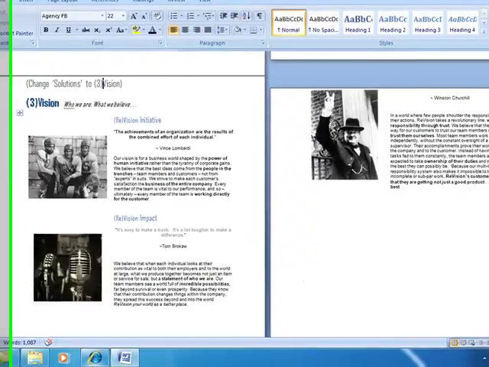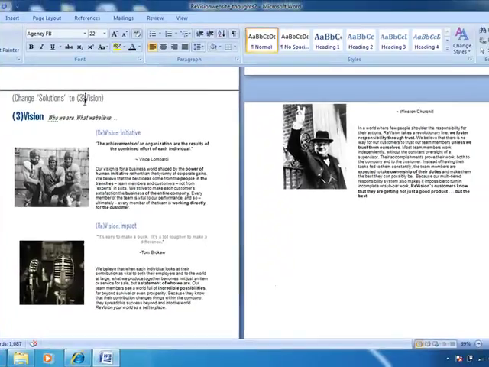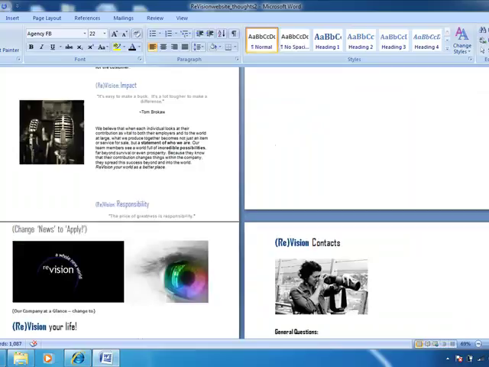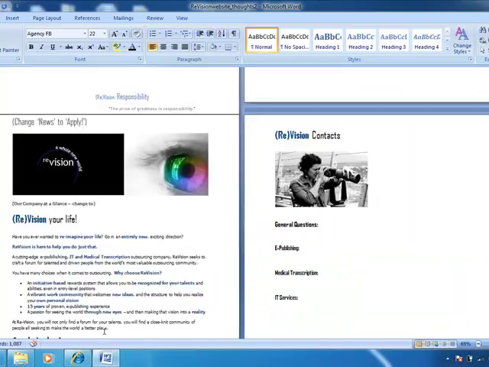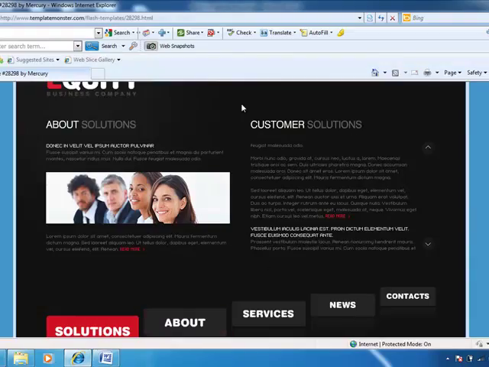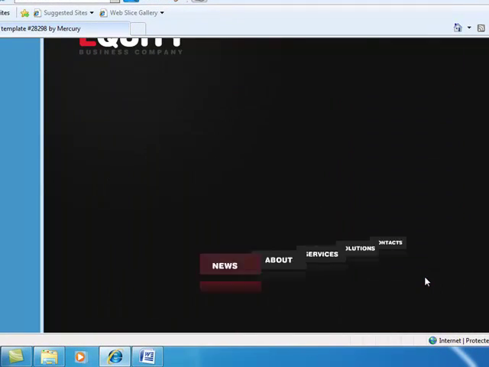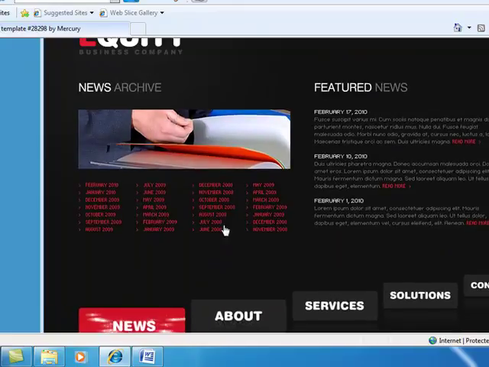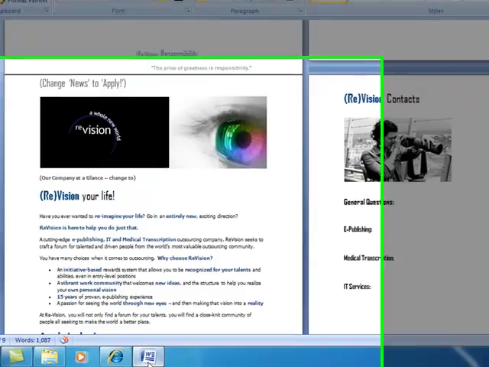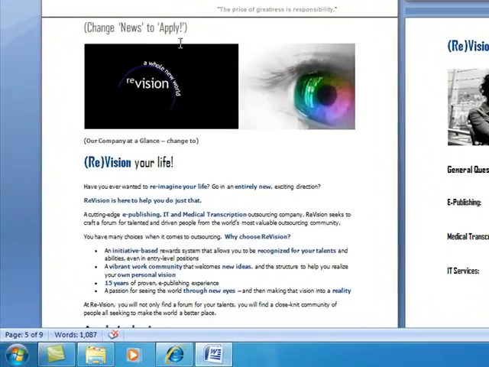Alright, so now let's go down. Last one, second to last one, is going to be the news. This also is going to be changed. We're not going to have any of this here. It's going to be changed to Apply with an exclamation point just like that, okay? Apply. And these two pictures need to be run together.